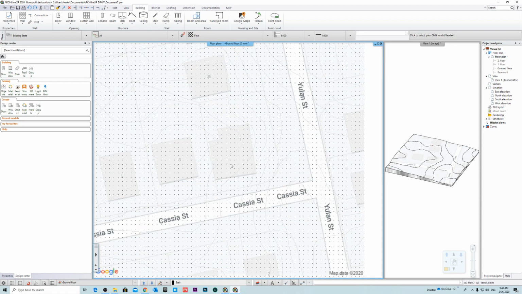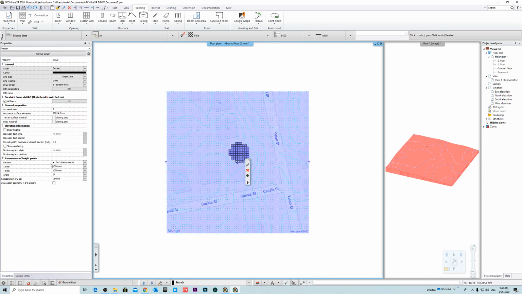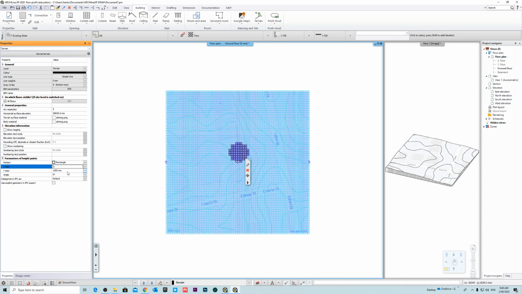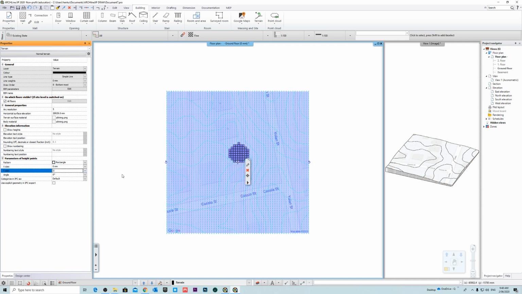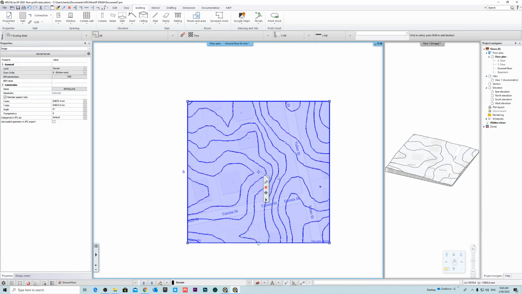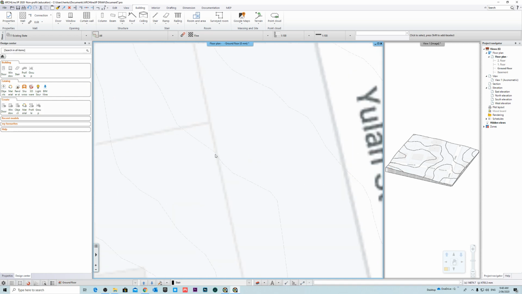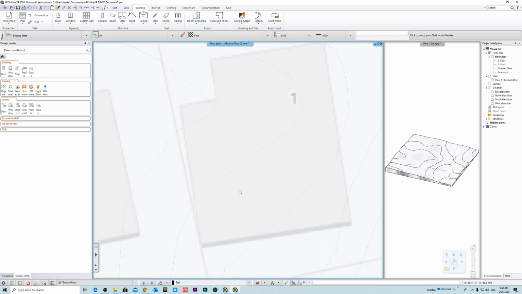Now what I'm going to change, because I don't necessarily need to see all these dots, is I'm just going to change this to rectangle and I'm going to change this to 0. Okay, so now we've removed all these dots, and we have some contours.